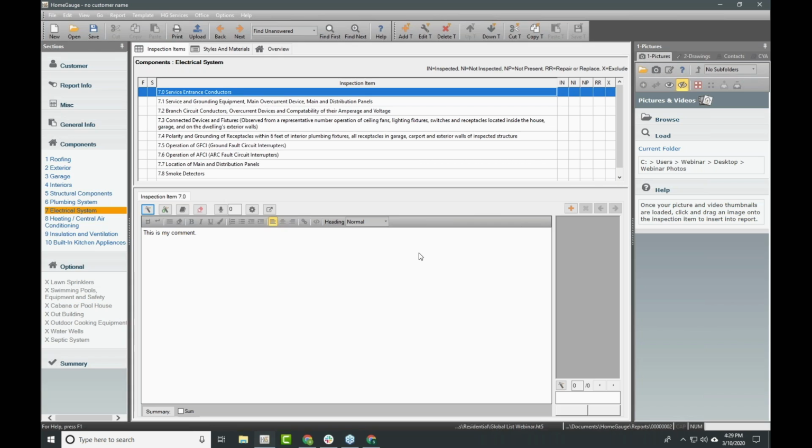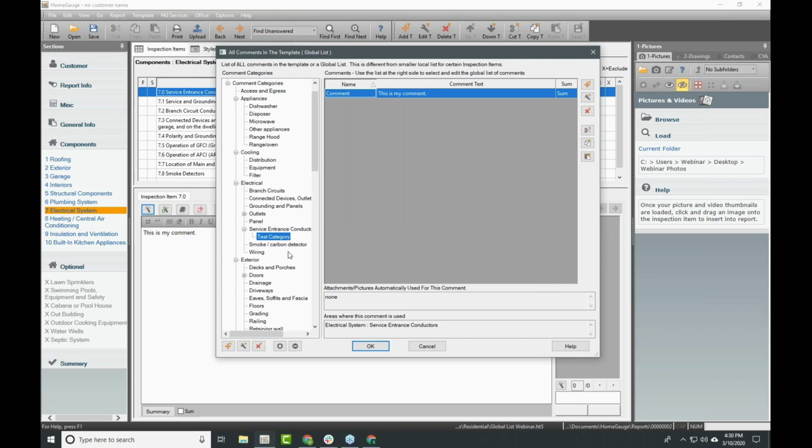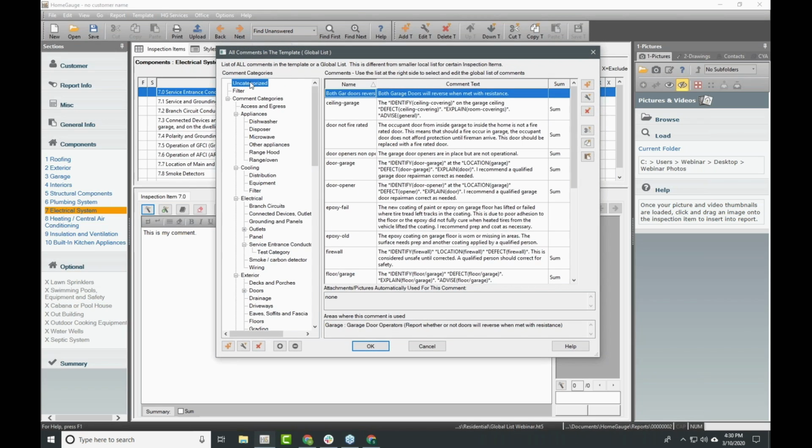typically there's one category that wasn't in the template once upon a time. It's in there now, but we don't change your template for you, right? We only change the new templates for people starting from scratch. So I'm going to come up here to template, and I'm going to go to all comments. Now, at the very top here, we have uncategorized.